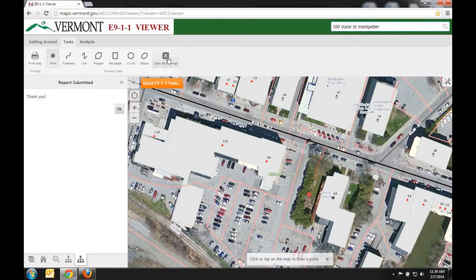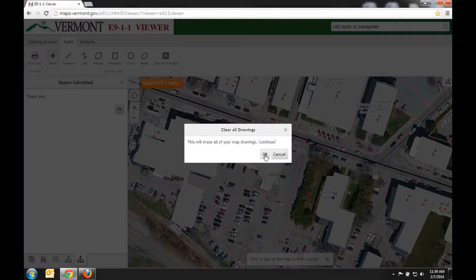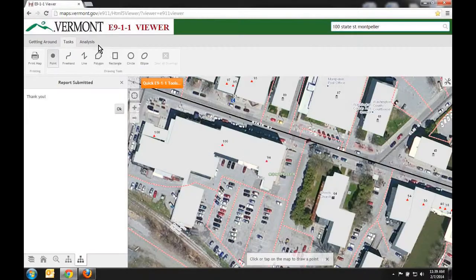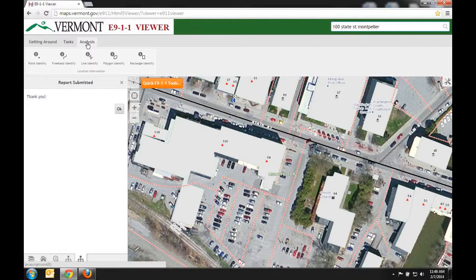Now likewise, if you don't like your drawings, you simply just hit clear all drawings, or you can just refresh the page and it will get rid of your sketches. And then the final tab is the analysis tab, and you can use that to identify any of our data simply by using any of these tools. And it will have all the data in our database related to those particular points that you selected. Alright, so let's do a couple examples here.